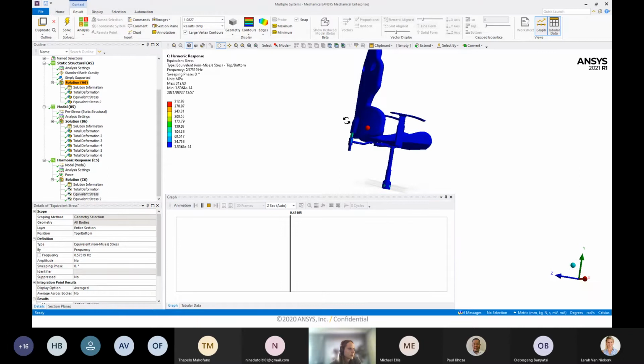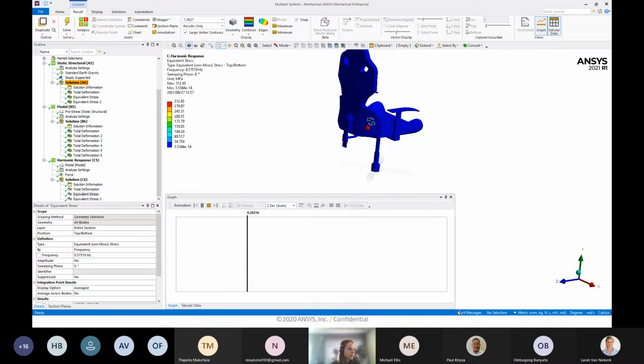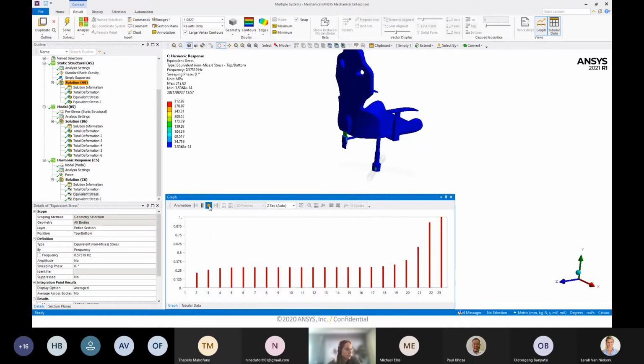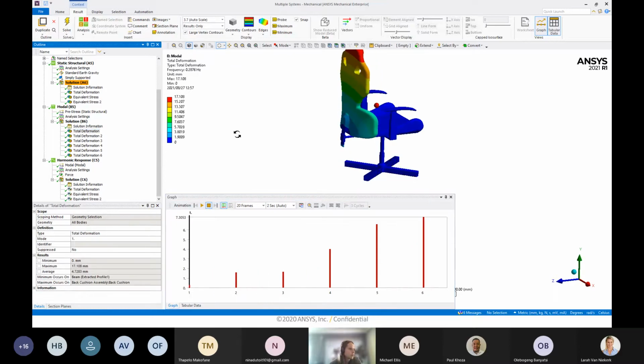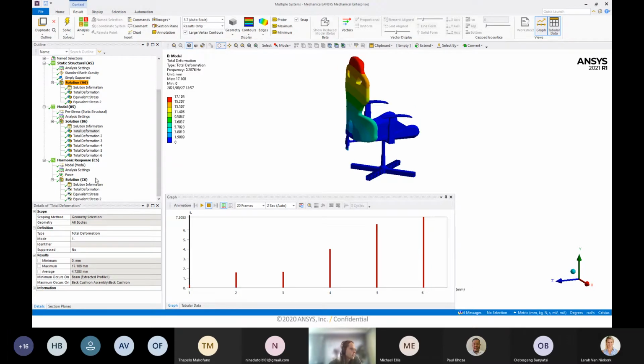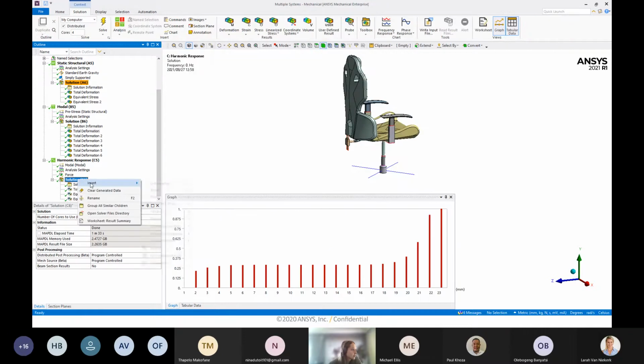Okay, a bit slower. Okay, cool. Then just something interesting that I wanted to show you is that if you were to look at the harmonic response of this chair close to its first natural frequency of 0.2876, you'll get ridiculously high stresses. So let me just show you.